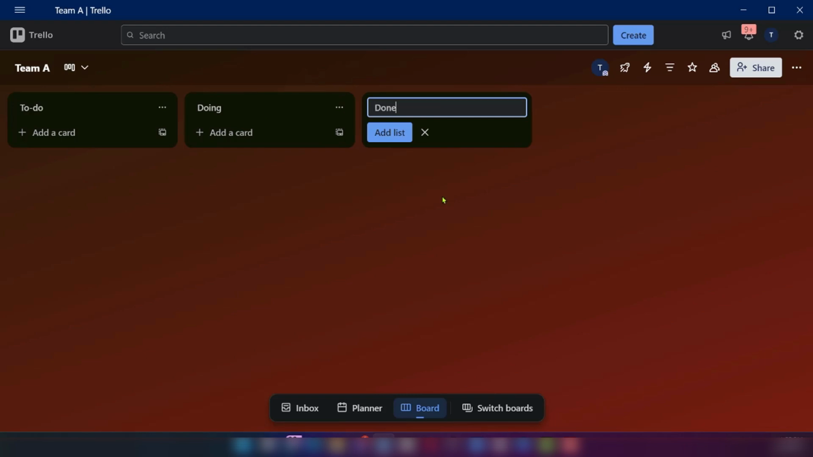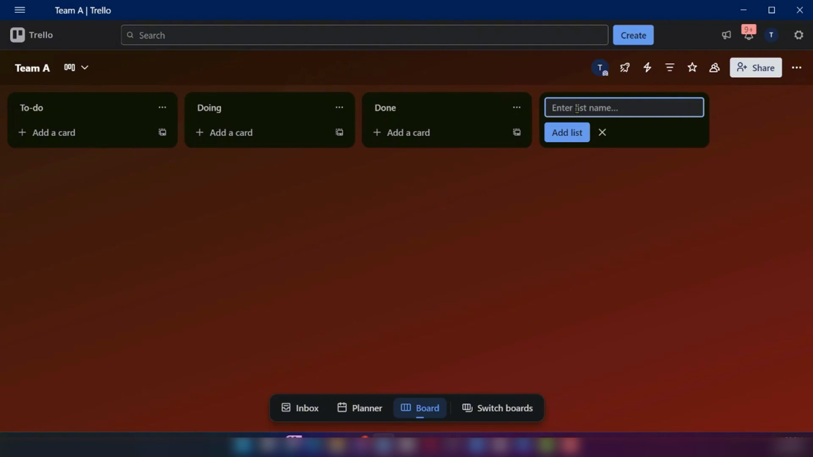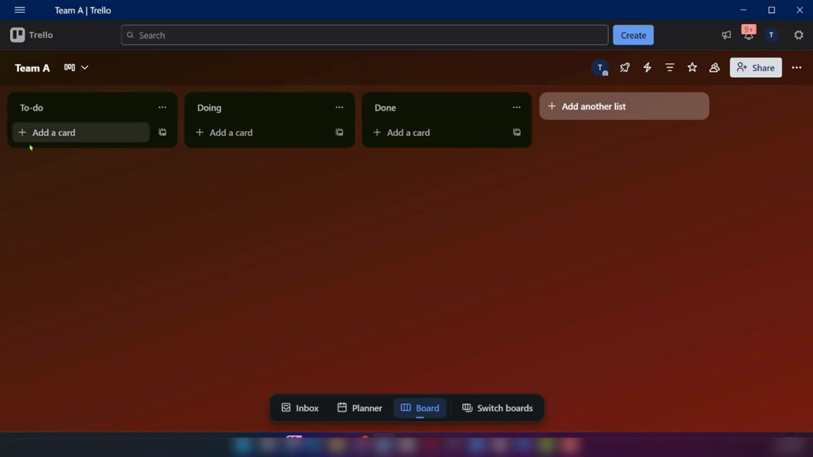Then again, you're going to press enter. And of course, it's prompting you to create another list, but in this case, we'll just simply click away from it. So now we have 3 lists within this Trello board. Now for each list within this board, we're going to have to fill in some details.